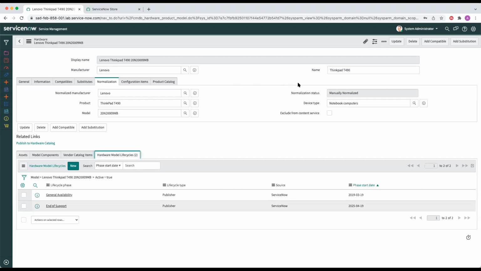In addition, because we have that model number, we're able to pull in lifecycle dates from the manufacturer. The source is ServiceNow because it's coming from our content library, but the content library gets it over from Lenovo. So that's why the lifecycle type is publisher. And we're pulling general availability and end of support. Now, if your organization wants to add any kind of custom lifecycle phases that are outside of what the publisher uses, you're also able to create any of your own custom lifecycles and then have any of your dashboards or reports or workflows run based off of your particular configuration.